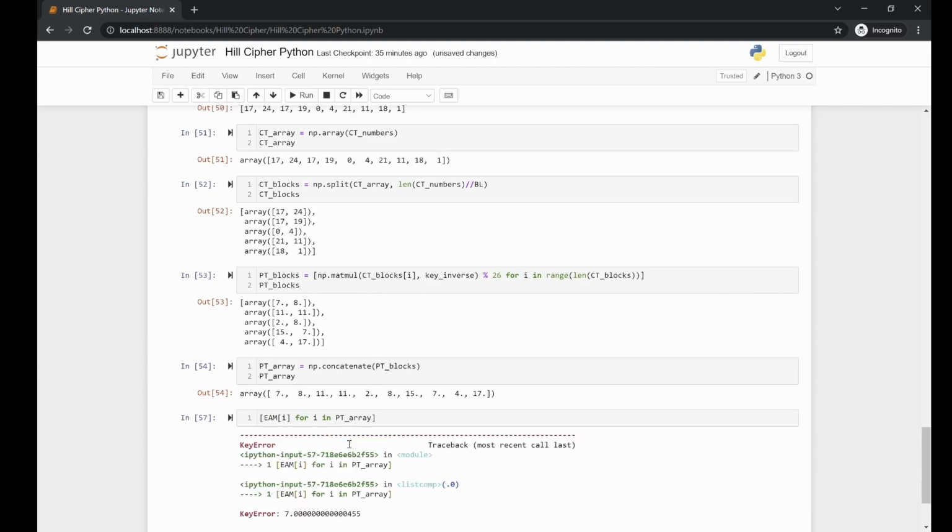Why? Because these values, the dictionary that we use for EAM, are expected to be integers as an input. Sorry, actually, this is my mistake. I should have used the reverse, but still we get an error. Why? Because it was expecting an integer, but it's getting a number. This is definitely not an integer because of this 455 at the end. So again, we can use the round function to be safe.